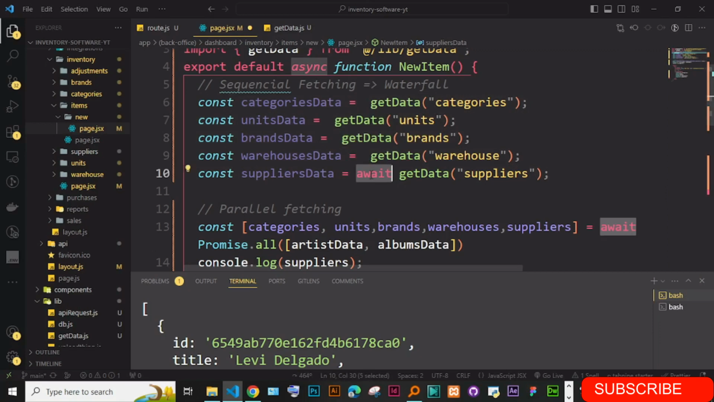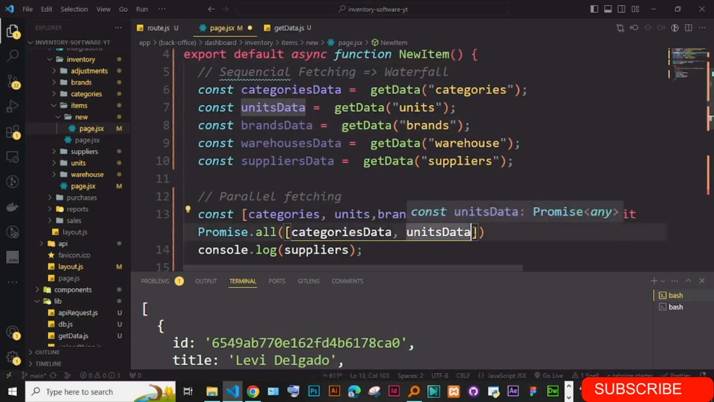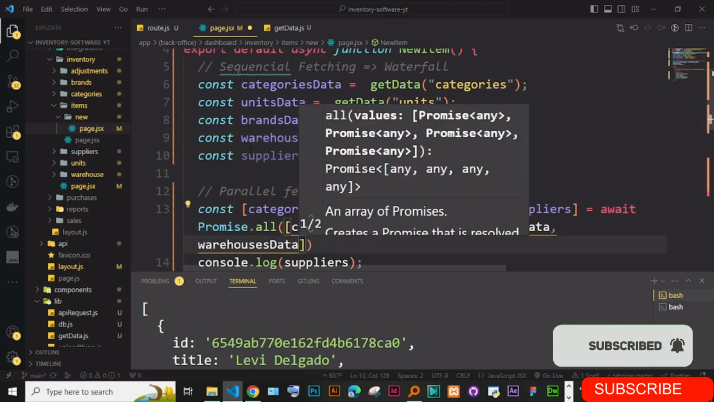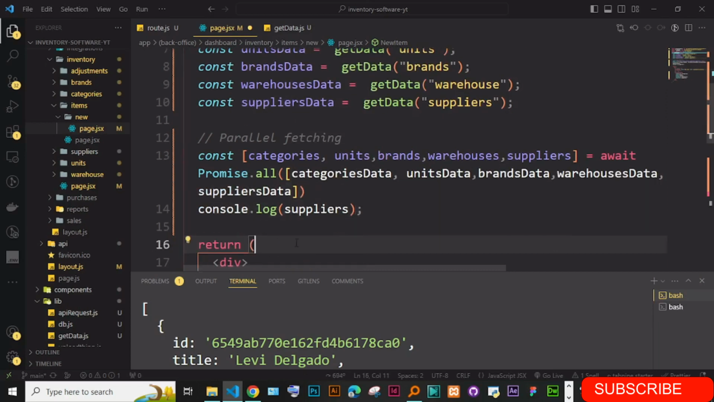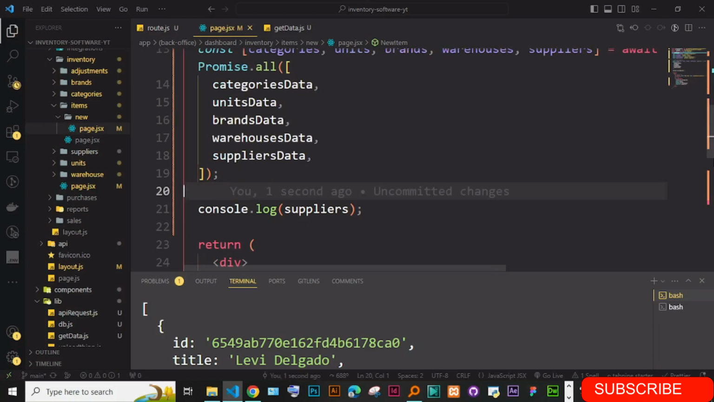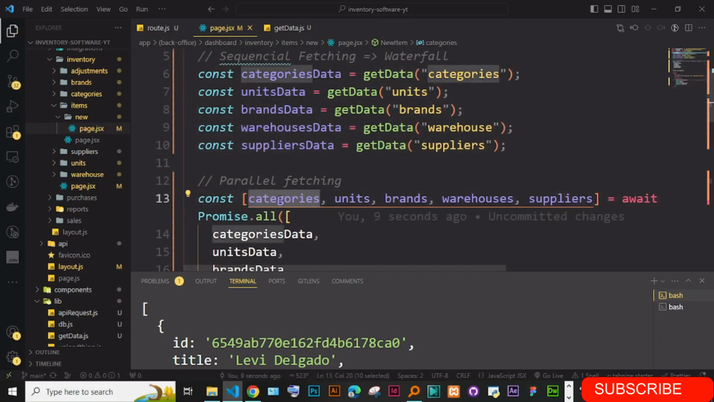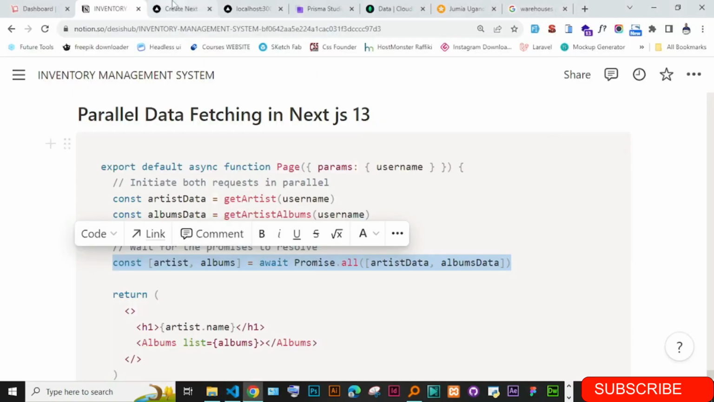Now we can go and pass in all these, for instance, categories data, units data, brands data, warehouses data, and suppliers, just like this. So this one is a more improved version, and this one does not cause a waterfall. It does not block here. Whatever gets ready, they will pass it in or resolve. So they will be fetching these as they are resolving, and this shouldn't cause any problems.